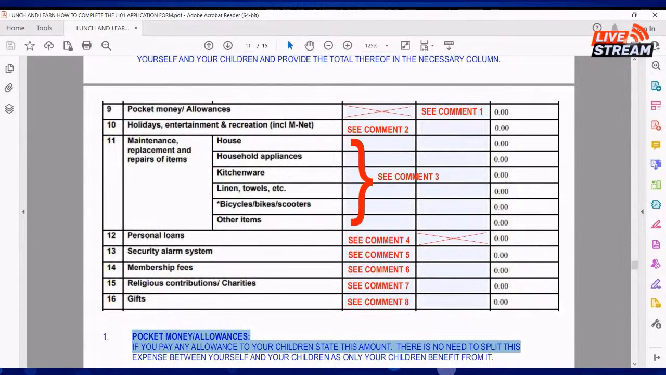Section 11 is quite interesting. That is the maintenance or the replacement and repair of items. One should remember that you cannot sleep on blankets and linen forever. So that needs to be replaced. Kitchen utensils such as a kettle or a clothing iron, those things break down and need to get replaced. And very often, those things are forgotten.